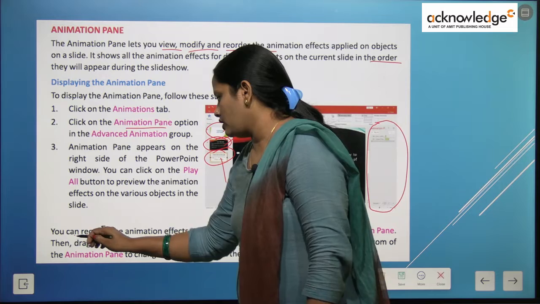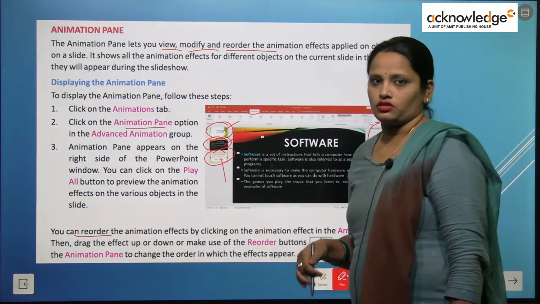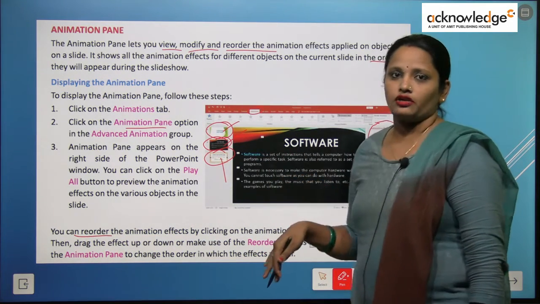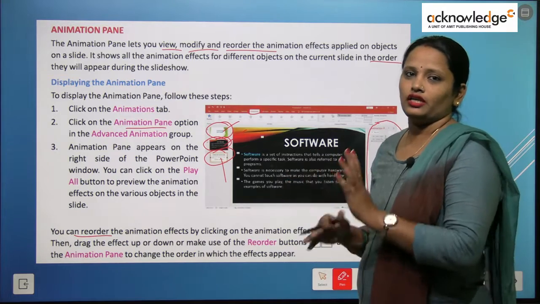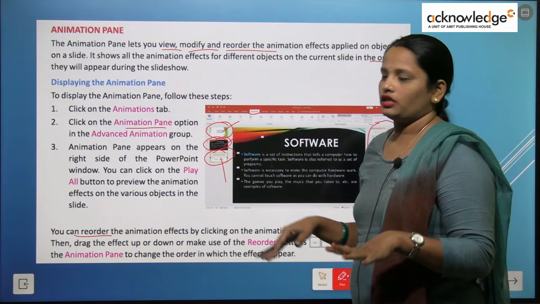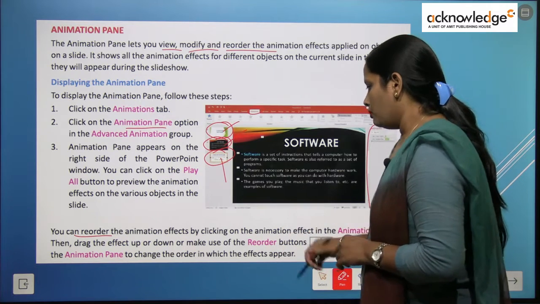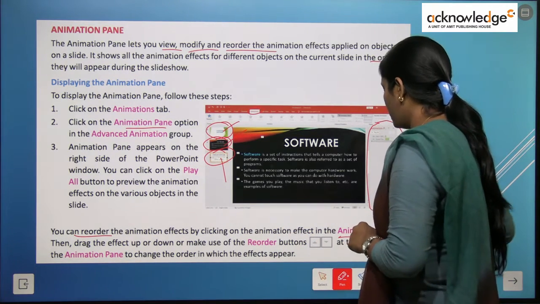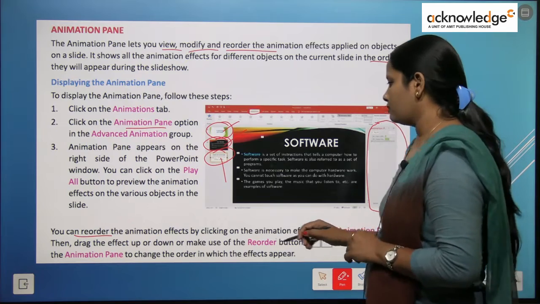So, we can also reorder the animations. Whatever animations we have done, we can rearrange and reorder them. The first can come to the last and the last can come in between, by going into this animation pane.